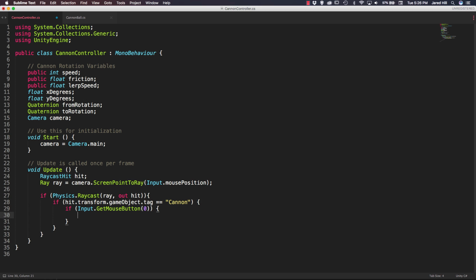So what we actually want to do here is track our mouse position's movement, and as our mouse position moves, we want to actually rotate our cannon. So the first thing we're going to do is say xDegrees minus equals our Input.GetAxis, and we're just going to pass in Mouse X here, or Mouse Y here. We're going to multiply that by our speed and our friction, and now we can actually copy this line and paste it. We're just going to change xDegrees to yDegrees, and we're going to change our Mouse Y to our Mouse X here, multiplied by speed and friction.